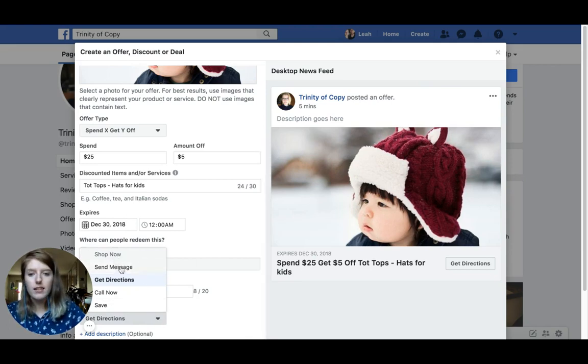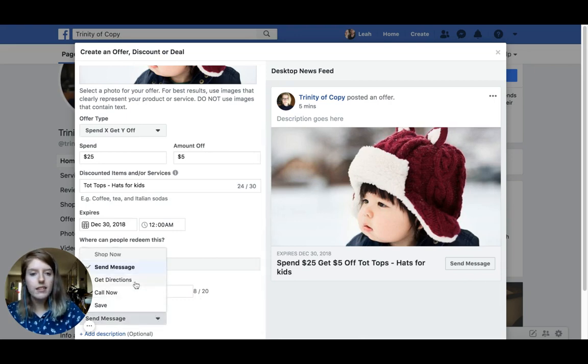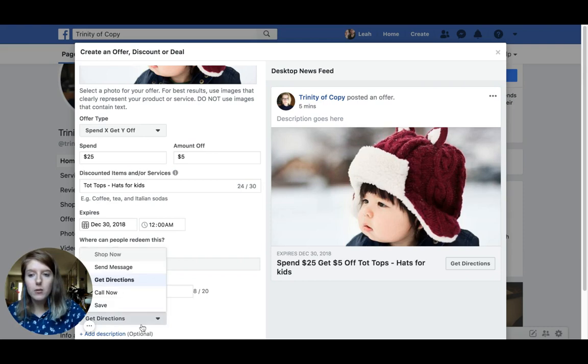And now we have different call to action buttons. We can hit send a message. We can hit get directions. And now this is important for mine because I hit in store. If people see that this is just for in store, they're going to want to know where I'm located and where they need to go. So I hit in store.